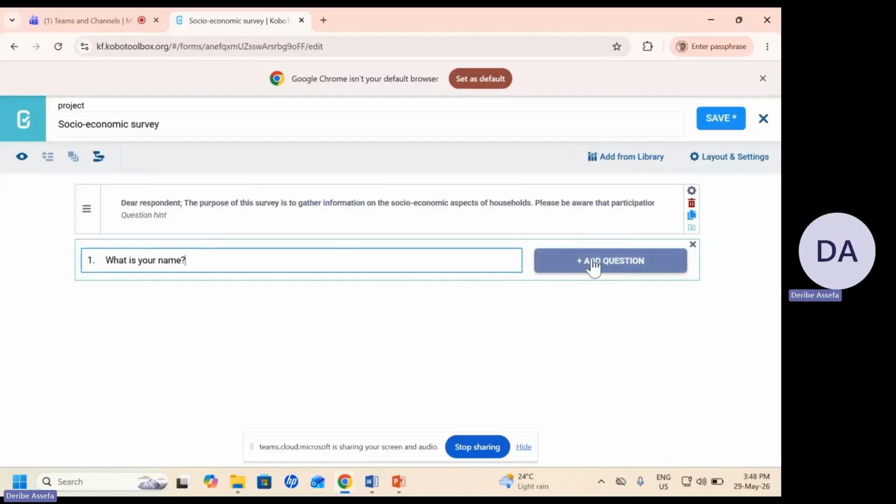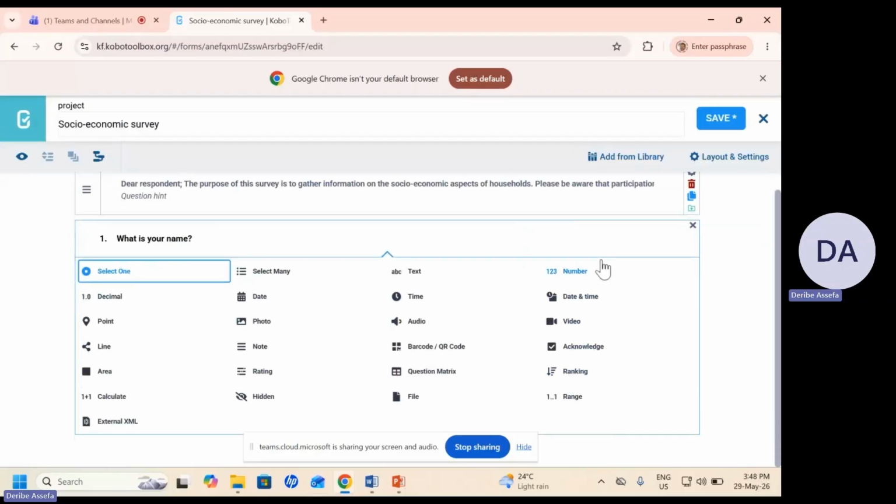We need to select from here, add question. So in order to add here, we have to select out of these options, very interesting options. In this case, the name, obviously it is text. The type of response or the type of this question requires to be answered by text. So out of these options, the appropriate alternative is this one, text. So the nature of the question or the type of response is text, we select text.